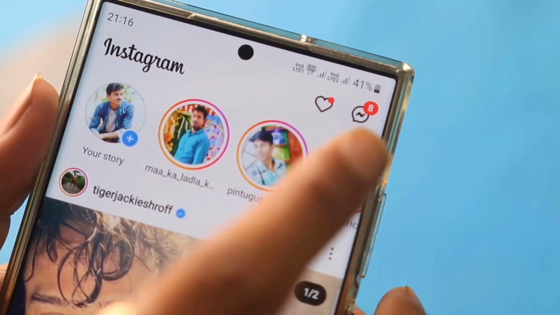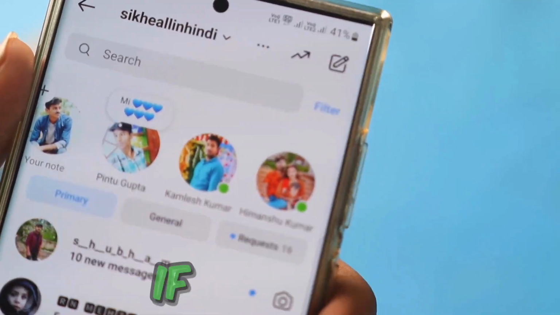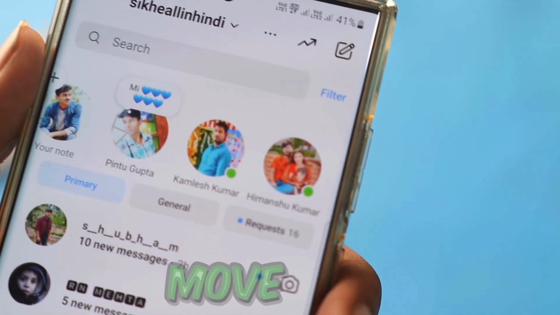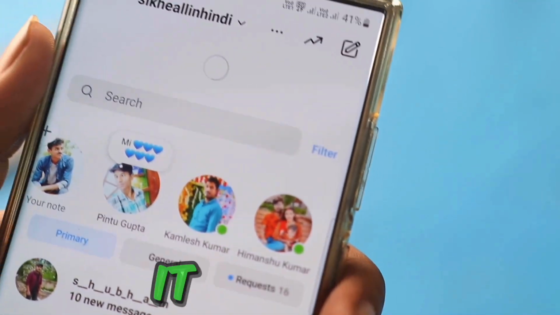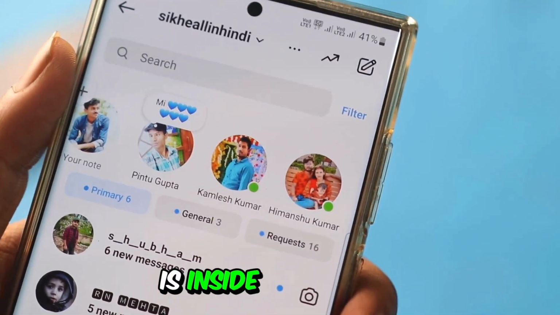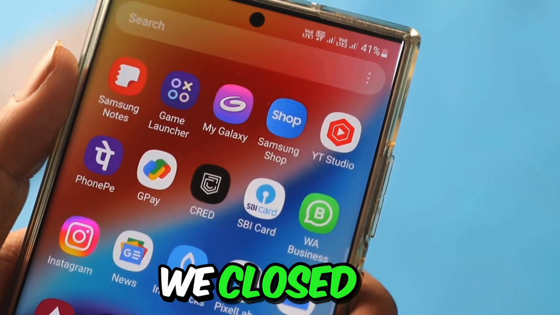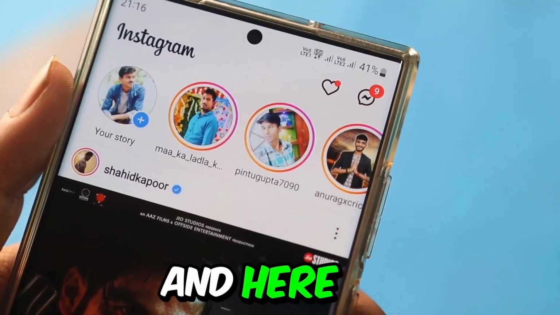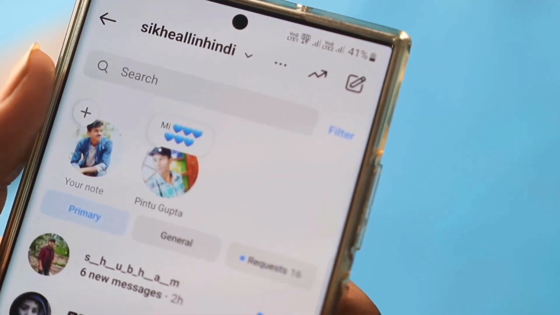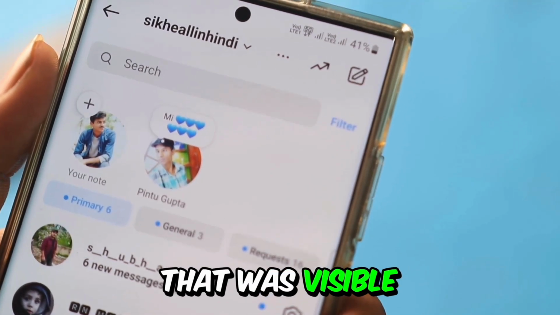I went back to the messenger icon here. And see the green dot here. If I close it and open it again, then it will move now. See, even if you refresh it now, it will not move. Because I don't know what bug is inside Instagram. It takes time to update. So see, we closed it. Now let's open our Instagram app again. And here we go again to the messenger option. And here you can see that the green dot that was visible is now not visible.